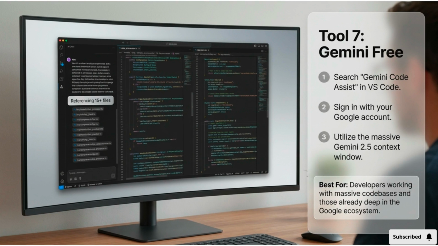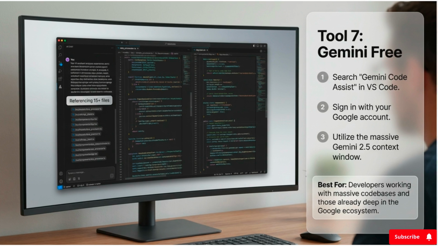Tool 7 is Gemini Free. Search for Gemini Code Assist in VS Code, sign in with your Google account, and utilize the massive Gemini 2.5 context window. This is best for developers with large code bases and those already deep in the Google ecosystem.